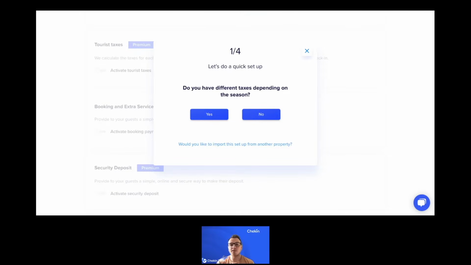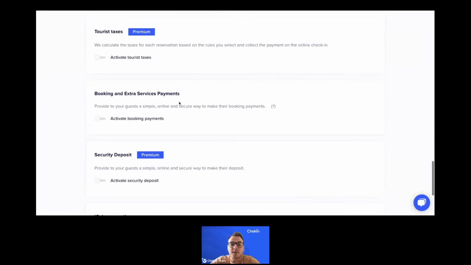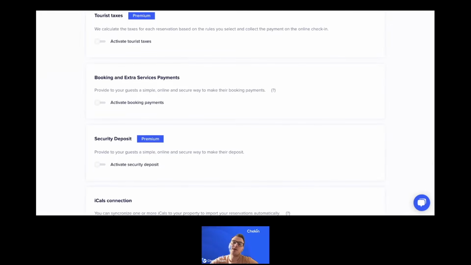All payments at the moment are done via our Stripe integration, but we are working to add more payment gateways there. And then we do have booking payments and security deposits. Booking payments is you add a price and then the guest can pay for that reservation, or if you have any extra services that are included in the reservation cost, you can add that. It'll be the same. They go through the online check-in process and the payment gateway does appear.